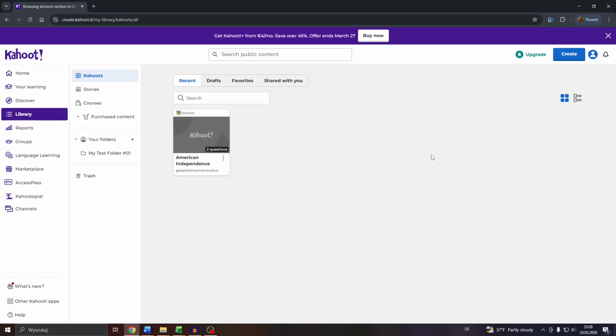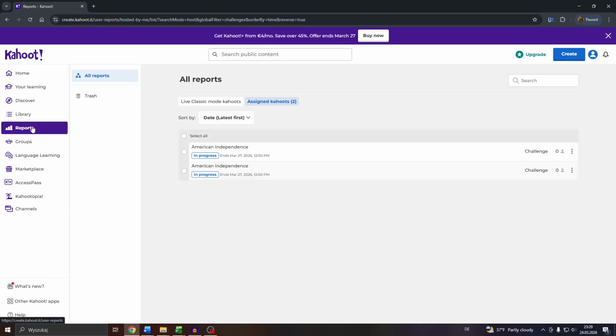So guys, what you want to do is navigate to your Kahoot account. Next, navigate to the library and click into Kahoots here. And here click into the given Kahoot quiz you have created. You can create ones by clicking into this button and convert it into an assigned Kahoot by clicking into this button. After that, the given Kahoot will be available in your reports.